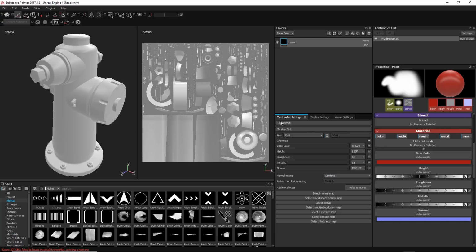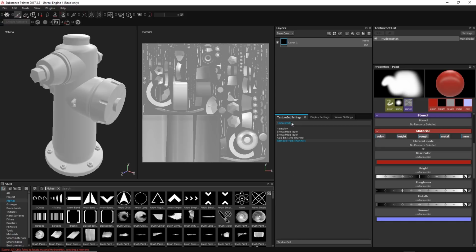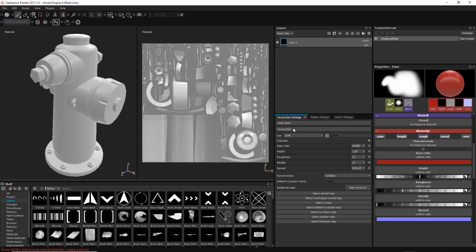So going back into texture set settings, in here you have undo stack, where you can actually see the undos for everything that you've done for your texture sets. And then texture set here is everything to do with your texture set. So your document size, which we've already gone over, what channels you're using. So I have base color, height, roughness, metallic, and normal, which are the defaults. How the normal mixing works, whether or not it's combining or replacing. Ambient occlusion mixing, right now it's set to multiply by default, but I don't have an AO imported.